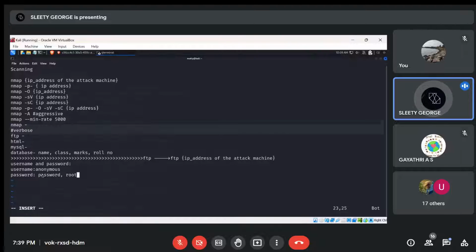So if you want to enter the FTP mode of a company, you basically scan with Nmap. Then if it has FTP, you open the FTP mode, that is, FTP and the IP address of the attack machine. They'll ask you the username and the password. Username will be anonymous. Password will be any character. Just type anything, and it will make you go through.